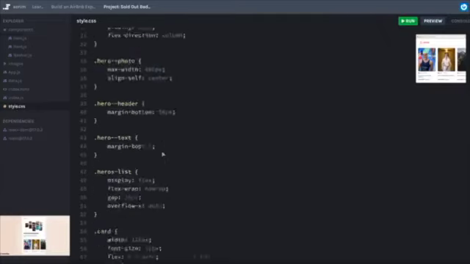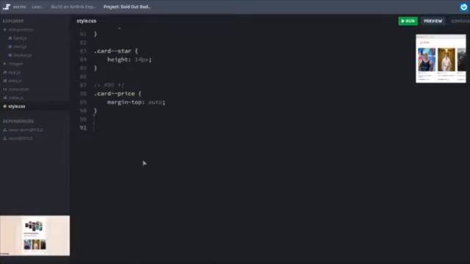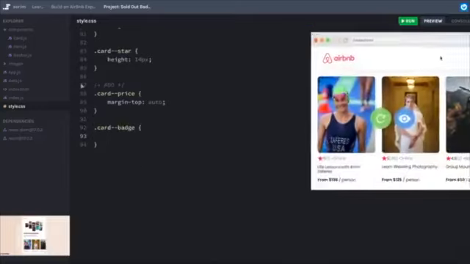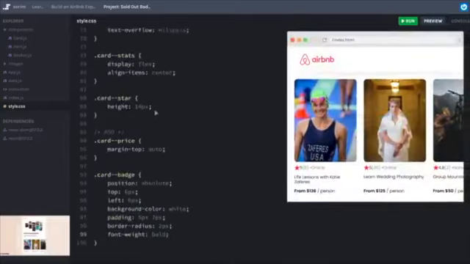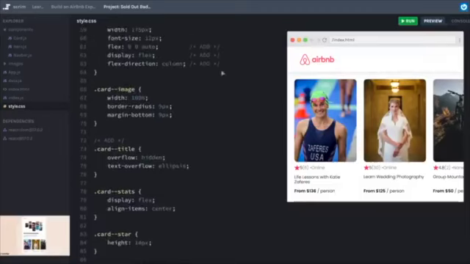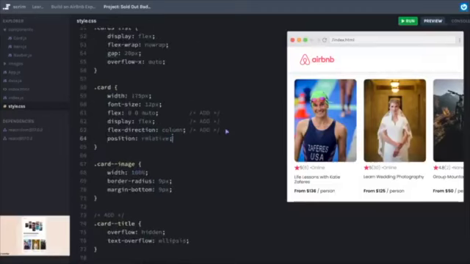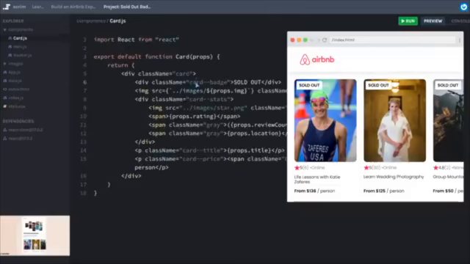And honestly, just to save time, I'm going to paste some styles in here so that you don't get too bored. Then on my card, I need to make it position relative, and I need to refresh this. Okay, now obviously it's hard-coded, so every one of these has a sold out badge.